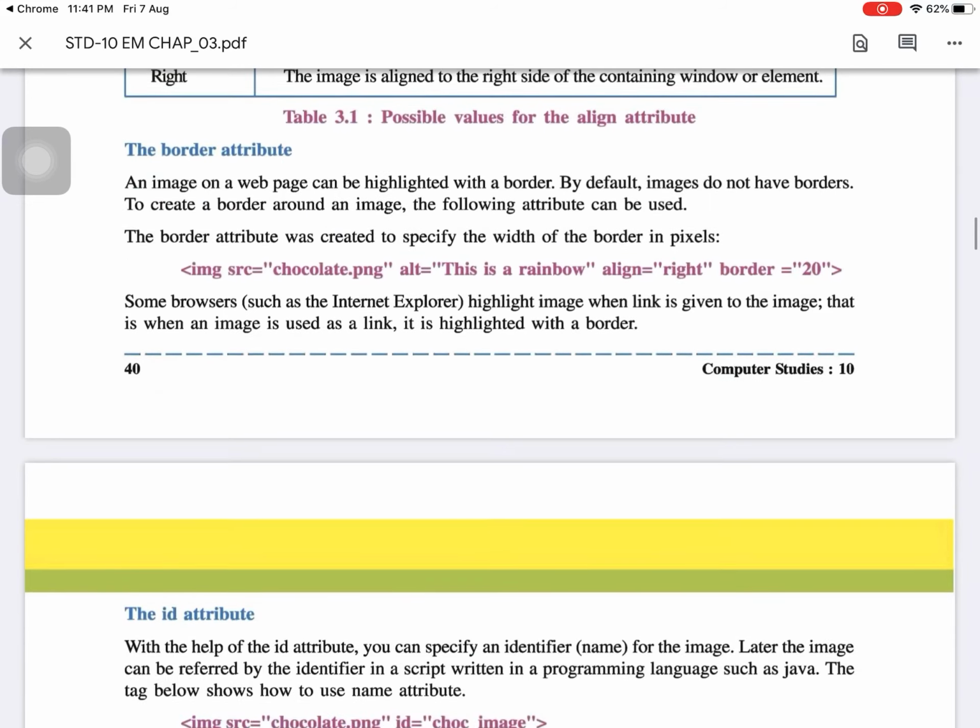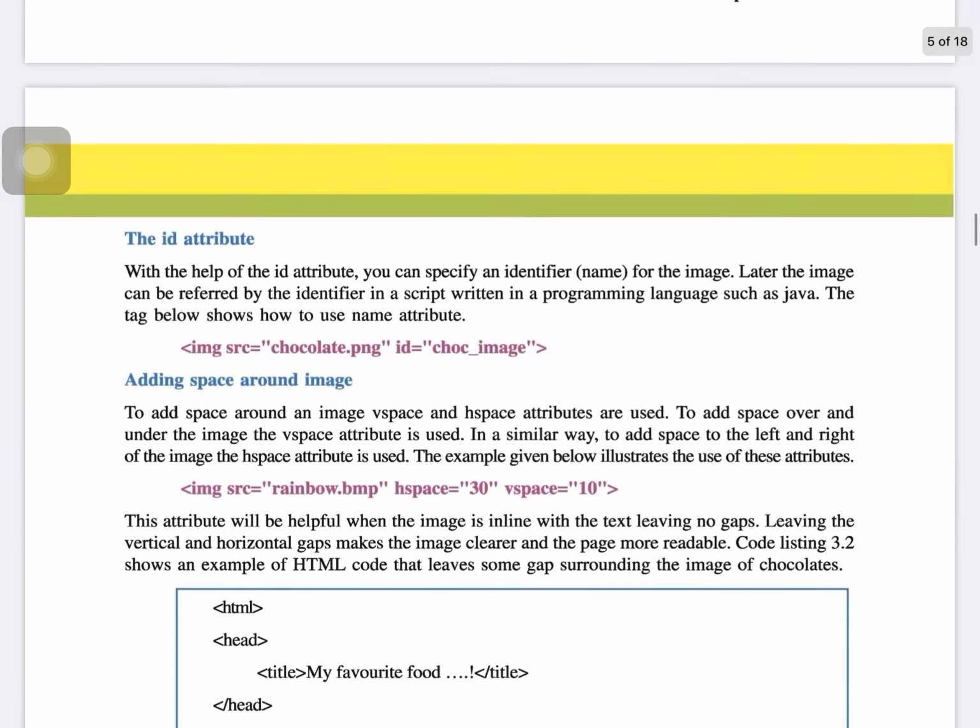The next attribute is the ID attribute. With the help of the ID attribute you can specify any identifier. It is a name for the image. Later the image can be referred to by the identifier in a script written in a programming language such as Java. Example: image src equals chocolate.png, id equals chalk underscore image.